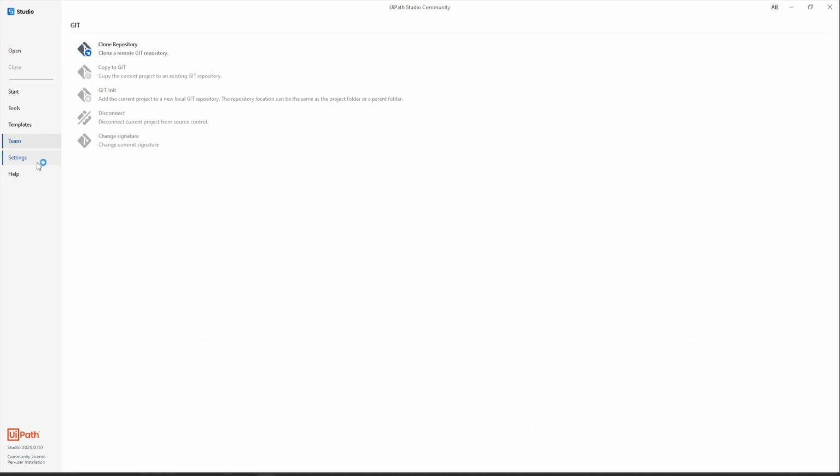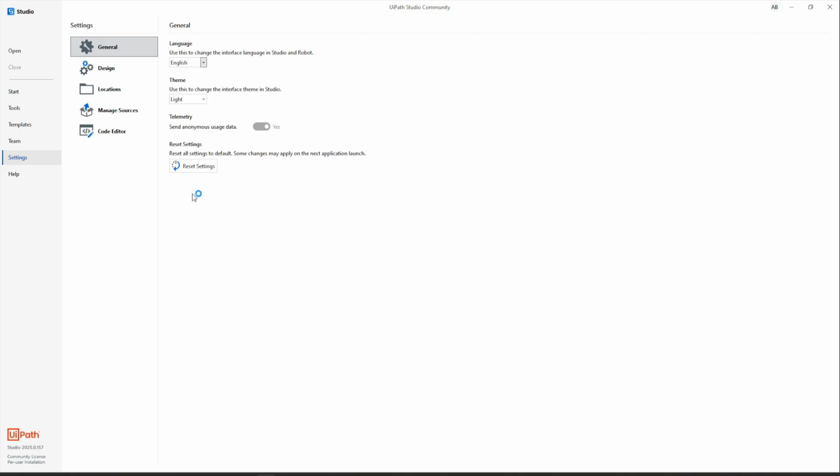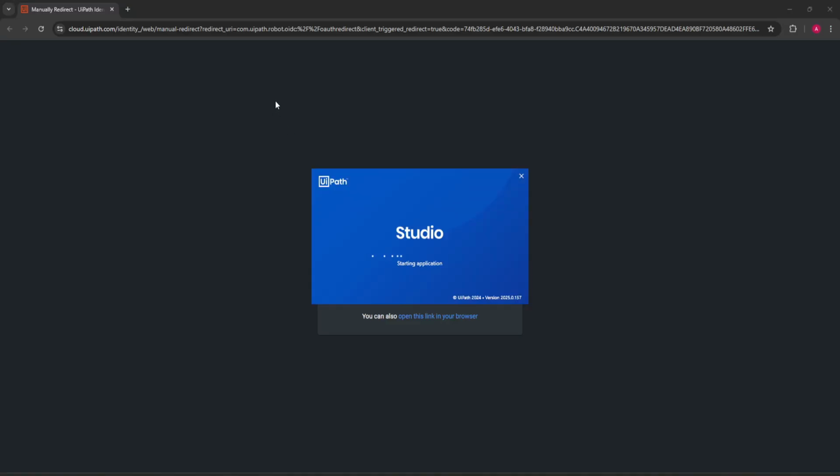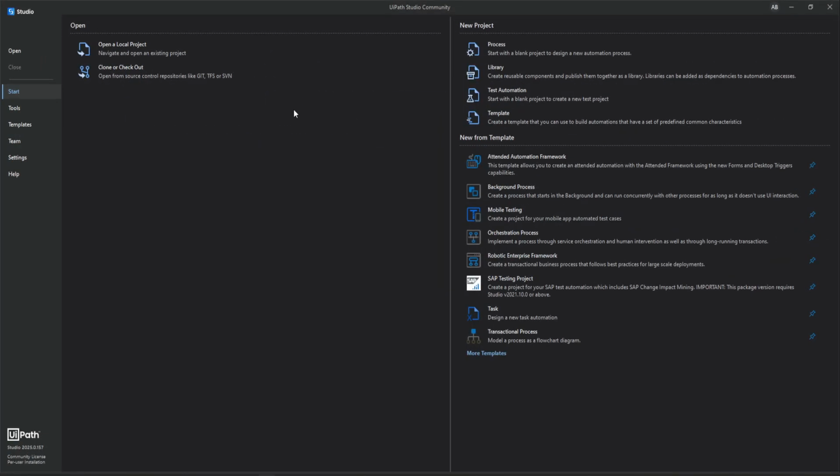Now go to settings. In settings you have various options. In the general you can change the theme. Currently it is light, so I will just change it to dark, and now if I restart, the whole UI has been changed to dark mode.